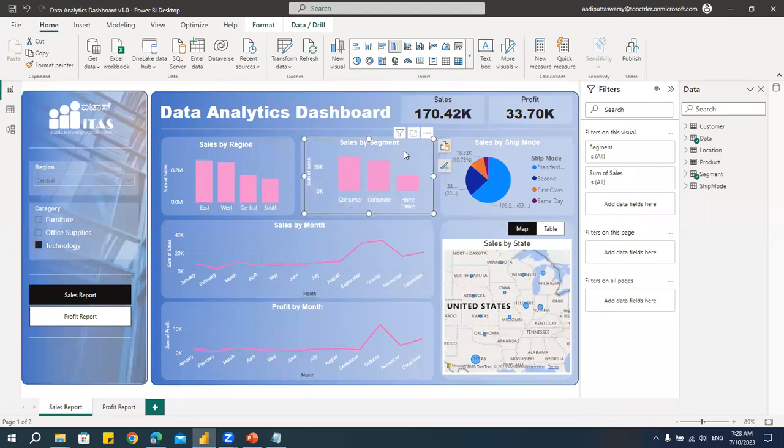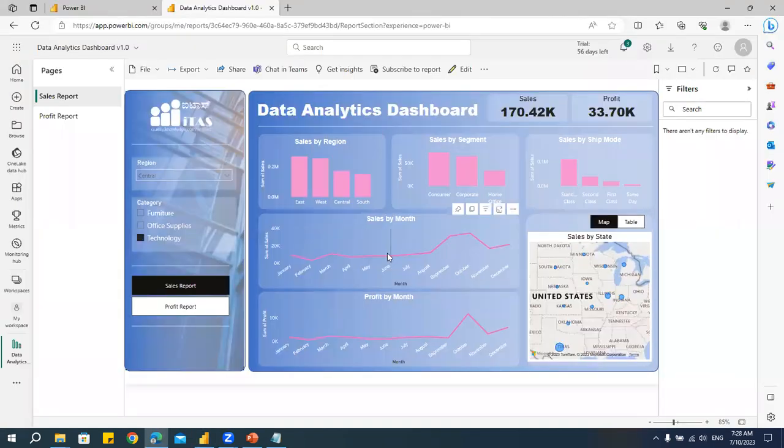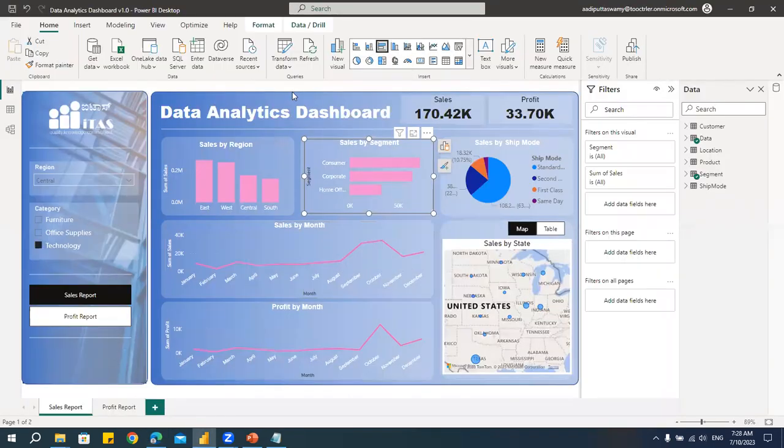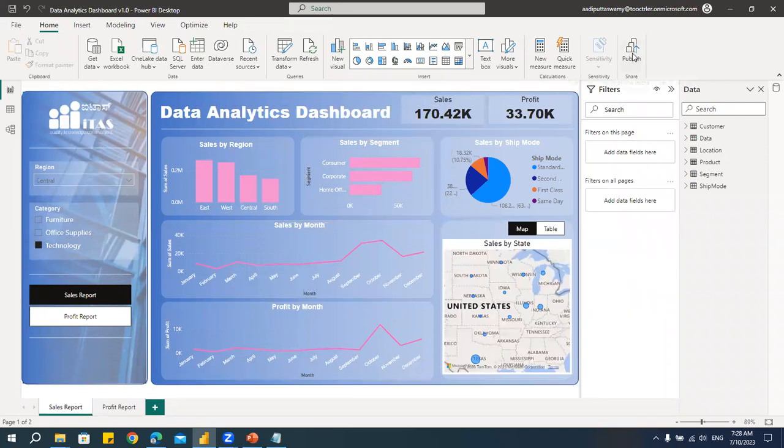I want the segment to be a bar chart. I'll change this to a bar chart. You can see I did some changes. Now, how to apply these changes to this project, which I have already published? Save the file on the desktop, and again, I'll click on this publish.